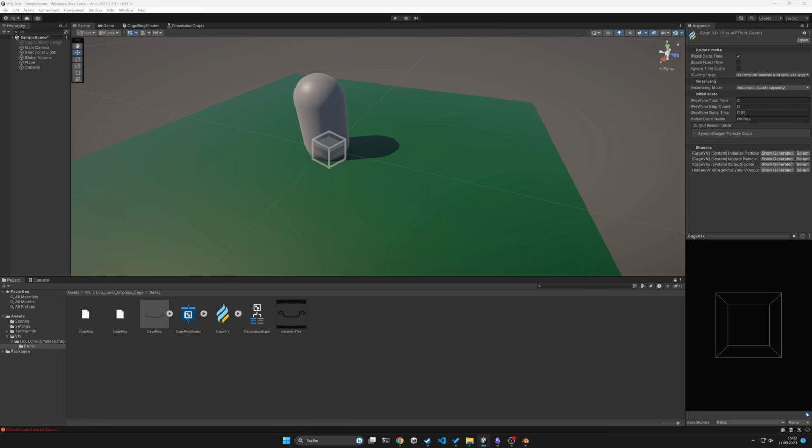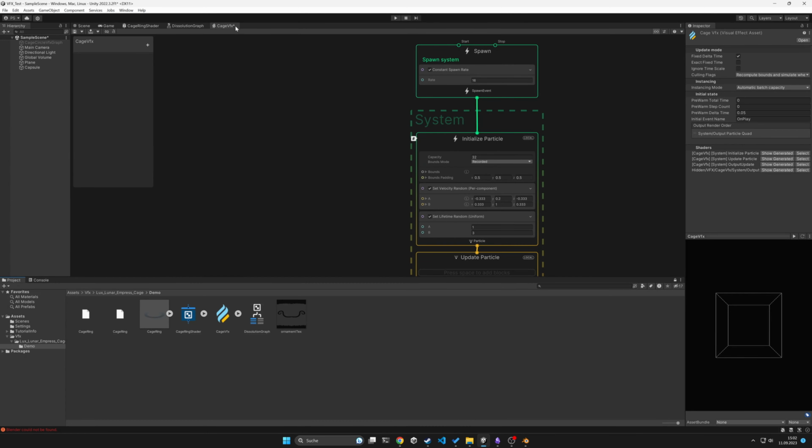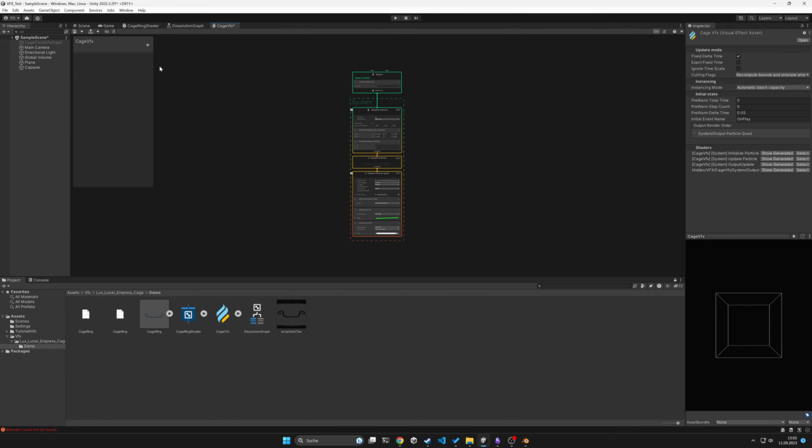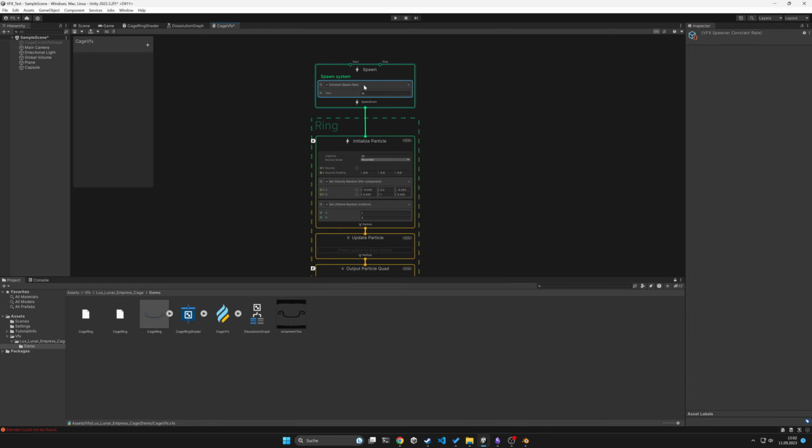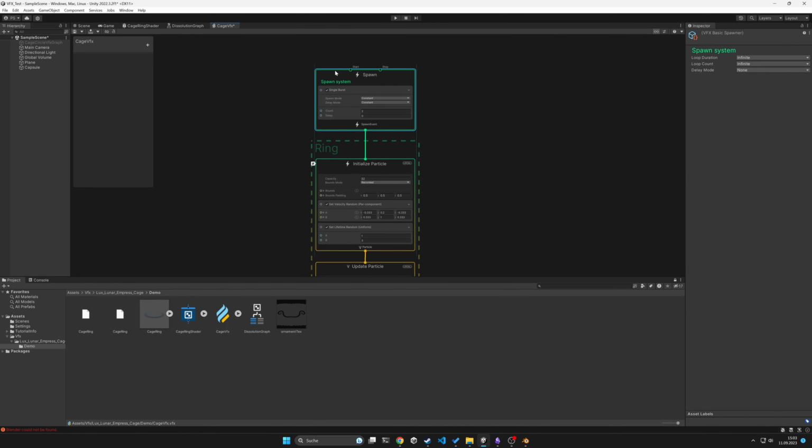It will show a default particle system, which we will change a bit. The system itself should be renamed to Ring. Remove the existing spawn node and instead create a single burst spawn by pressing the spacebar. Change the count to be 2, so 2 rings are created.